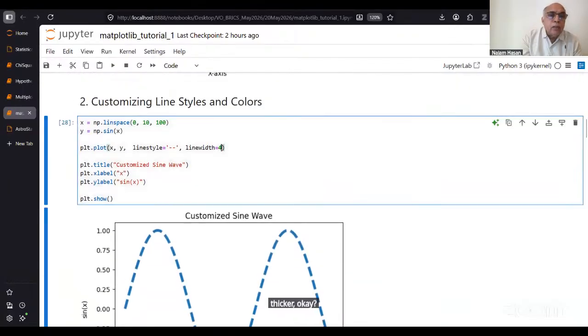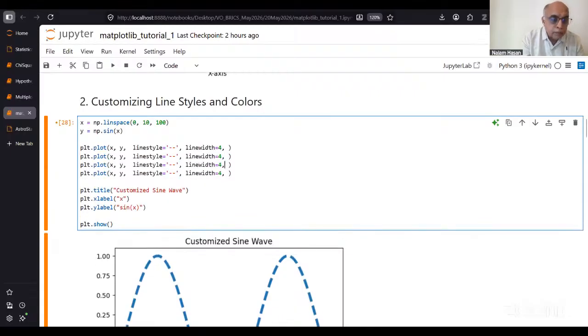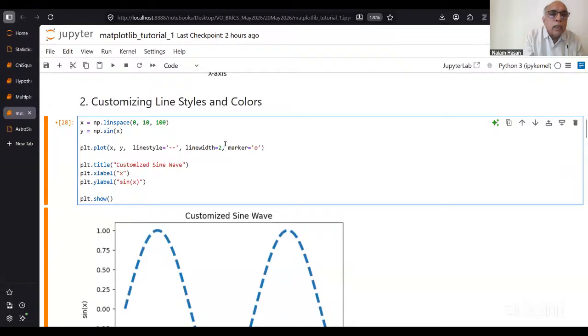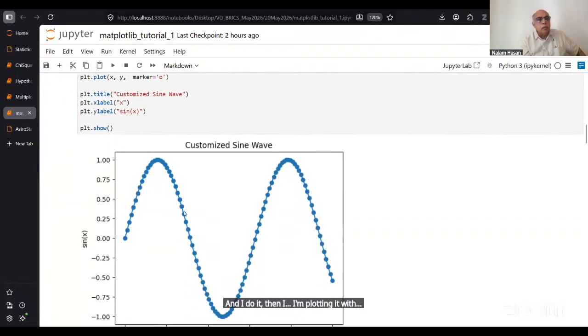Okay. And further, I can also specify a marker. I just specify the marker and I do it, then I'm plotting it with circles here. Okay.